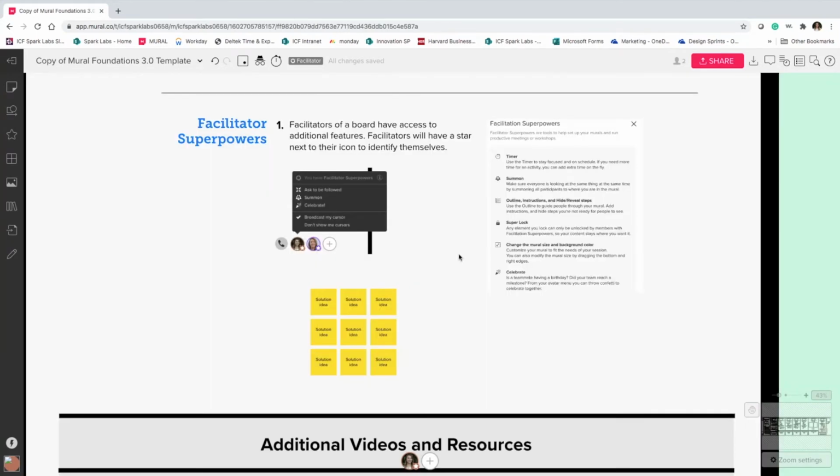Lastly, I want to talk about facilitation superpowers. This is one of the biggest differences between having a mural license and not. I typically recommend anyone that is going to be building mural boards and or facilitating a mural should have a mural license. The reason for that is being a facilitator, you have a lot of built-in features available to you. So let's walk through some of them.